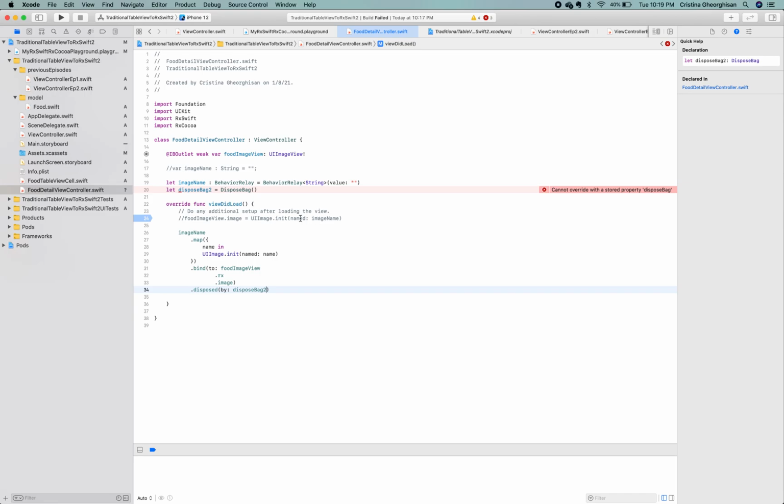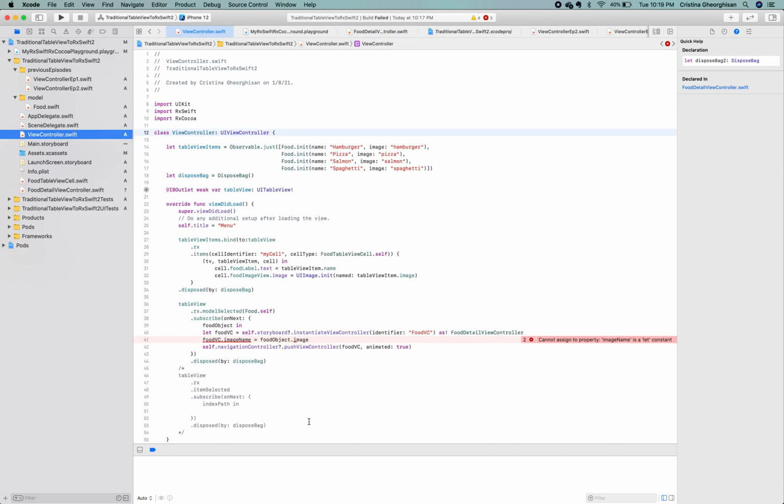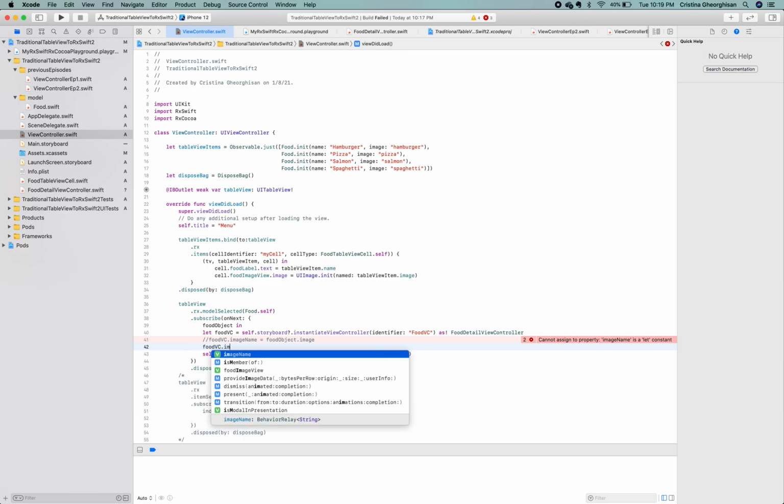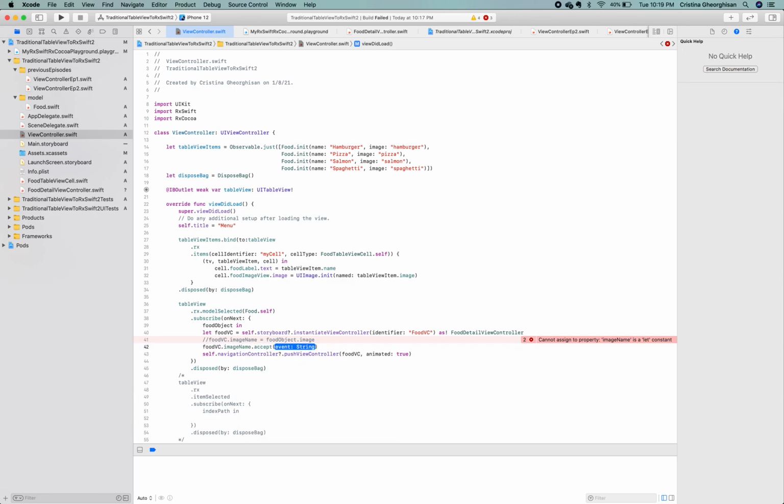Cool, the compiler is happy. We'll get rid of this error too. Our view controller didn't refresh itself yet. We still have one more thing to do. Let's go to our main view controller and we can see there's an error here that needs correction. The image name is a behavior relay now, so it needs to accept the food object image like we saw in our playground previously.